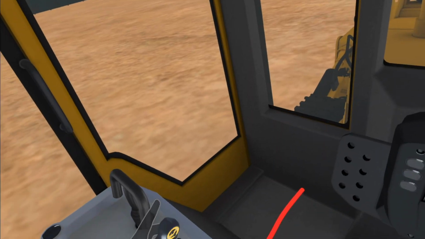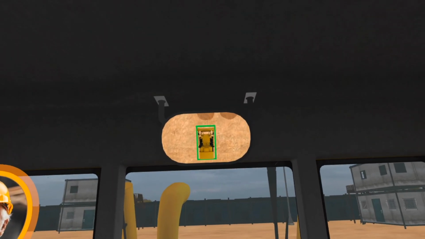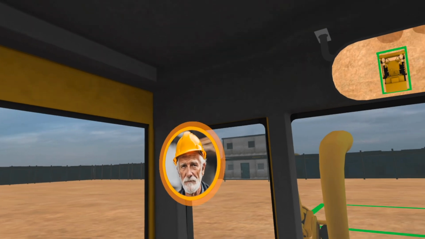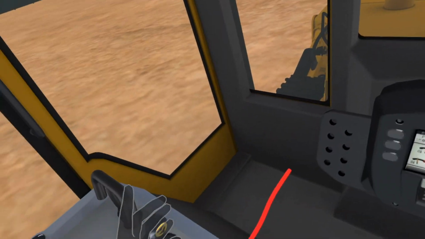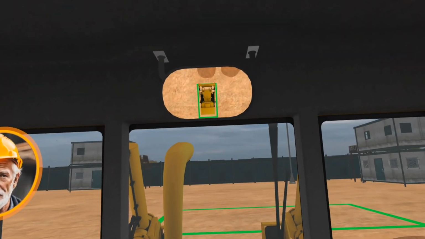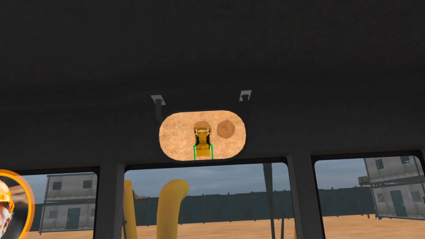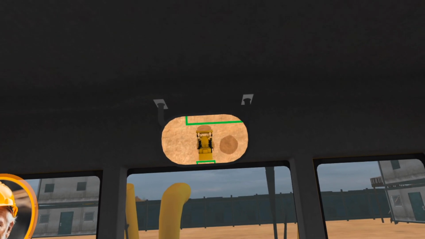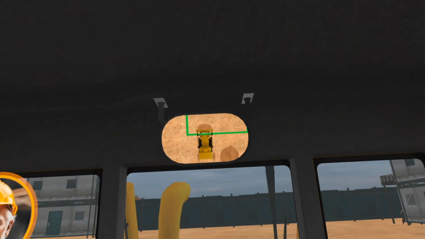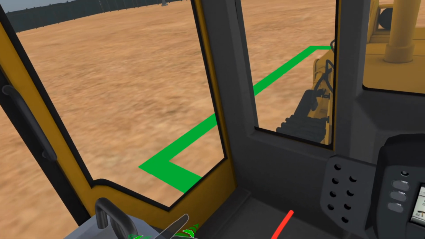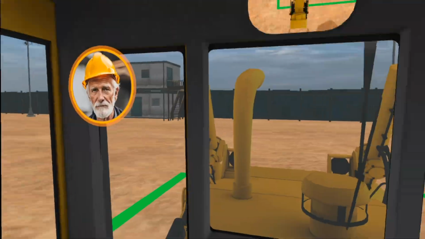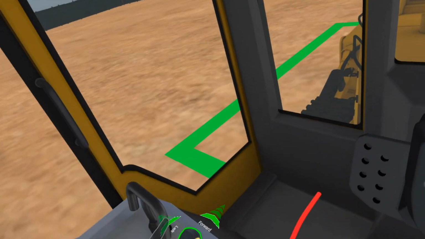Now drive forward and push the dirt inside the green highlighted square by pushing the left joystick forward using the grip button on your left controller. No, that's not right, try again.